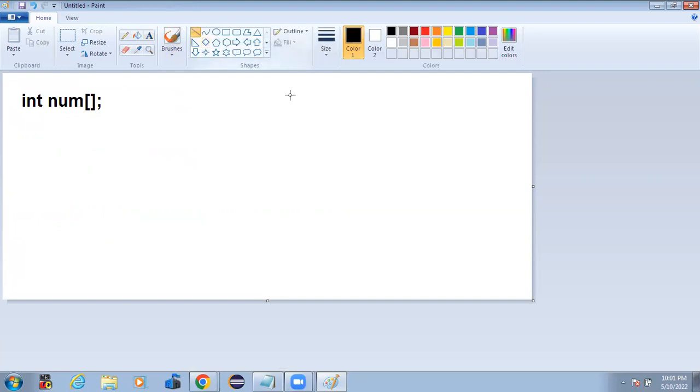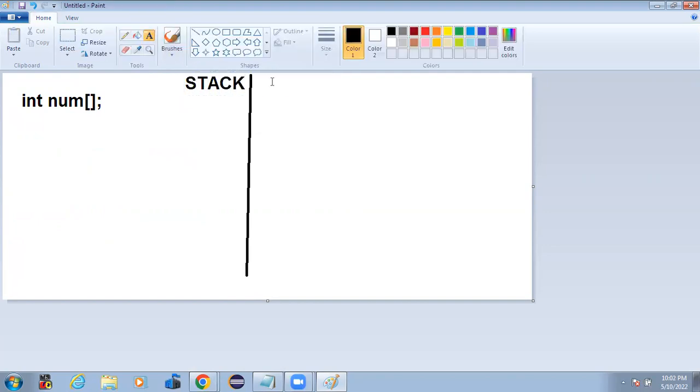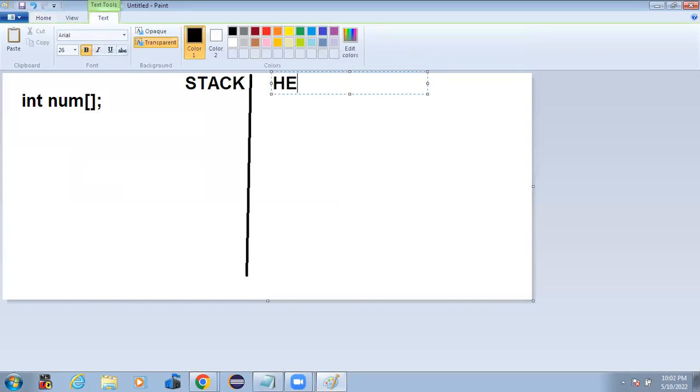You guys know that there are different memory sections. The important ones which we need: there is one we call the stack, and there is another one, the heap memory. Heap is more dynamic in nature. That means the memory which has been allocated by using new will be allocated in the heap.